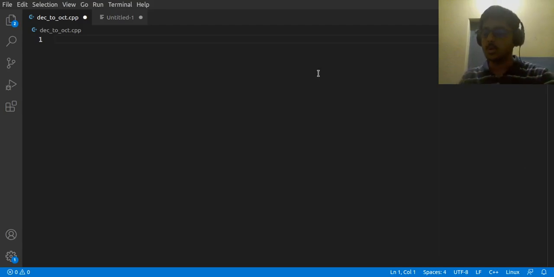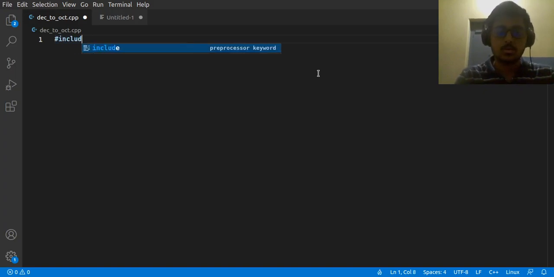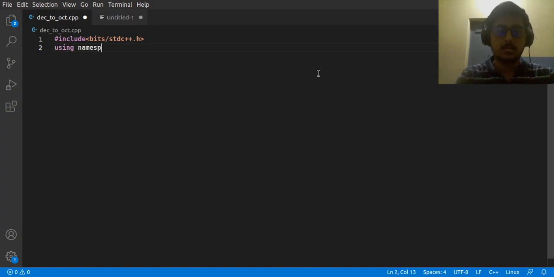Hello guys, so today we are going to discuss how to write code in C++ to convert a decimal number to an octal number. First we'll be importing the required libraries, like #include <bits/stdc++.h>, then using namespace std. Then I'll be declaring the main method, from where I'll be calling my function for converting a decimal number to an octal number.